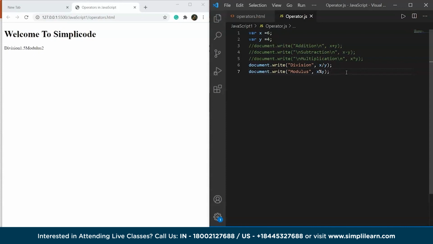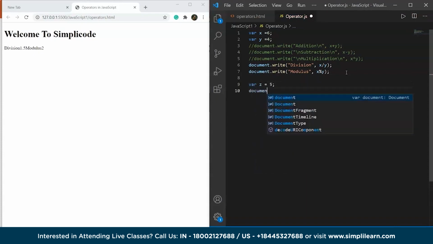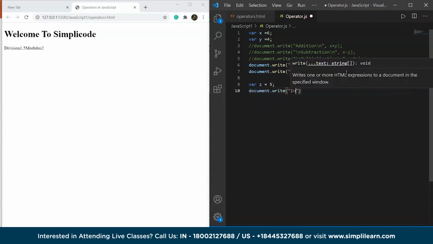So we are done with division and modulus. Next up we have the increment and the decrement operators. Let me show them to you real quick. So what we'll do, we'll declare another variable. Let's say z equals 5, and we'll use the increment operator here. We'll use document.write again, and let's say we write increment. How to use the increment operator? For the increment operator you have to use plus whatever variable you have used.